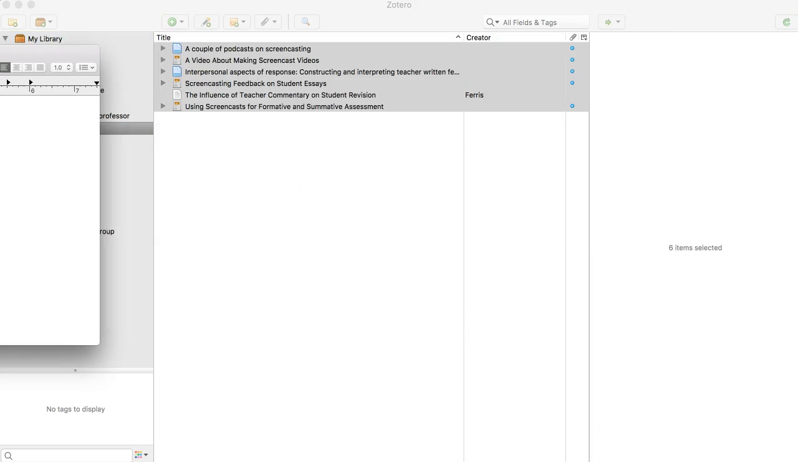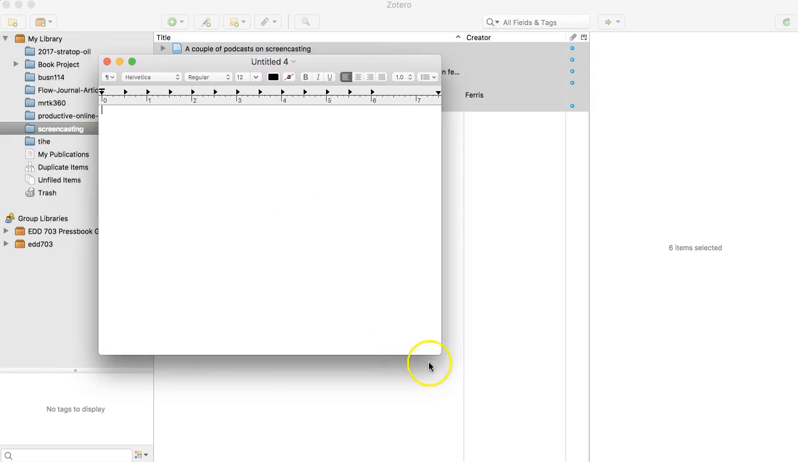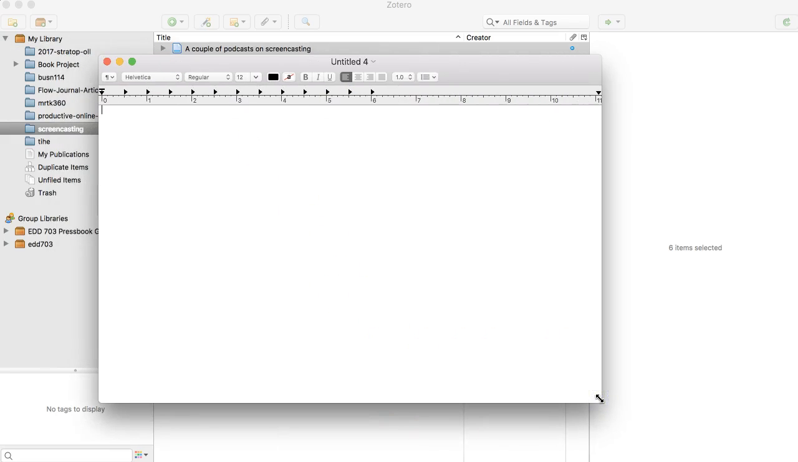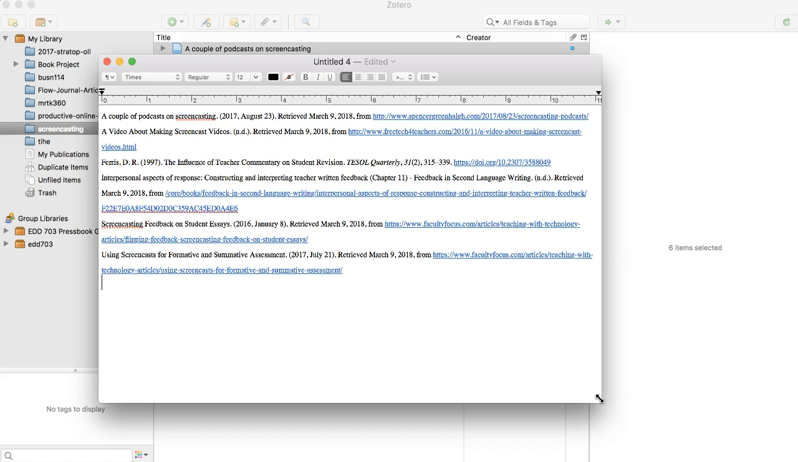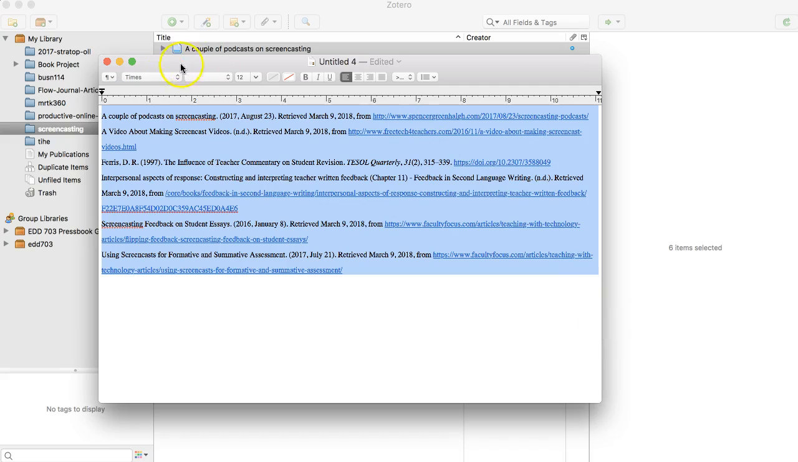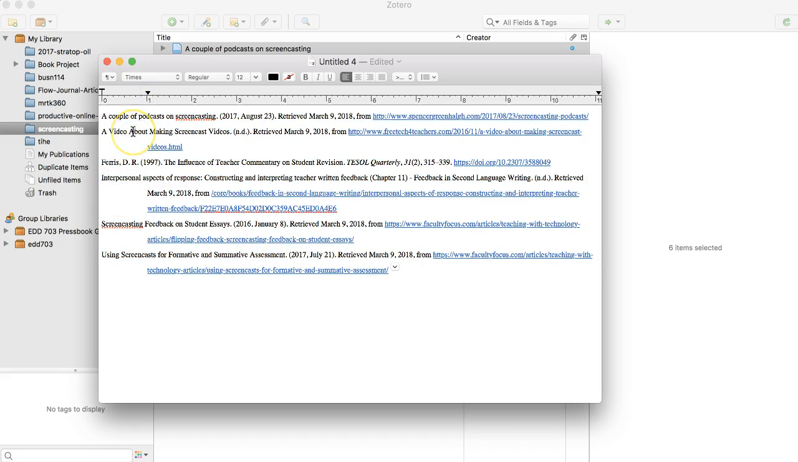So I'm going to create a new document and I'm going to paste it in. And if it were in Word and I already had done the formatting for those paragraphs, it would show up as a hanging indent, as would be appropriate for APA. So you can format it after the fact or before the fact.